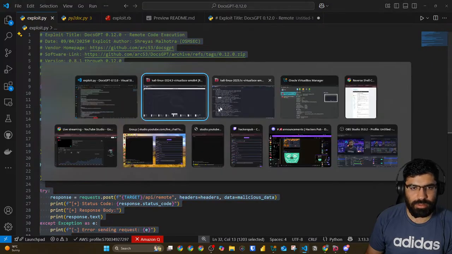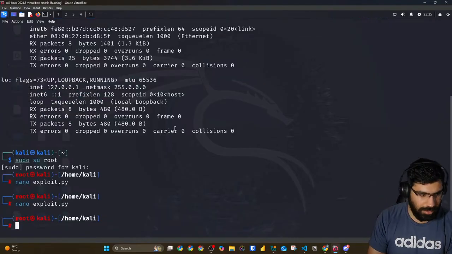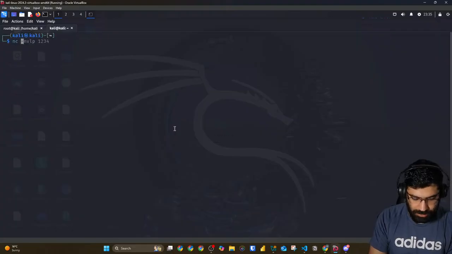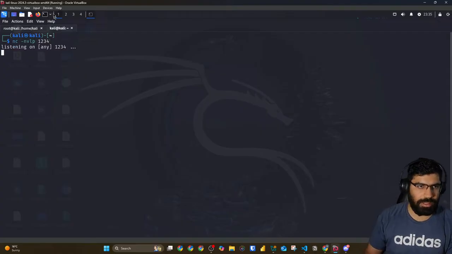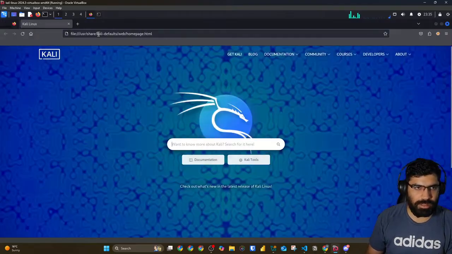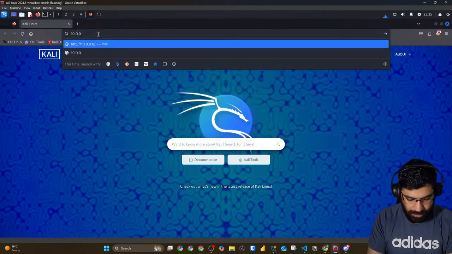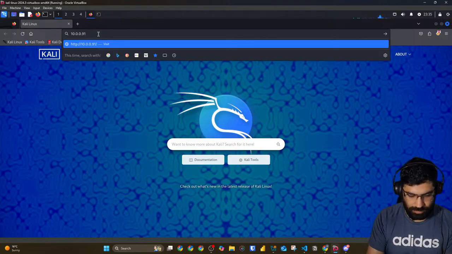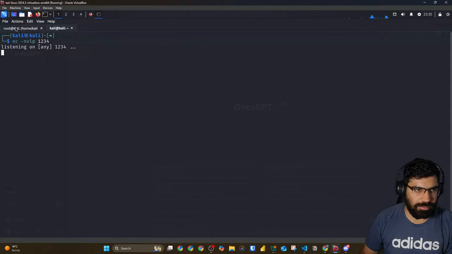Copy, paste here. So I think this should do the job. I'll just keep the nc nvlp and just to check I'll see 10.0.9155173 maybe. Oh, okay, beautiful. Okay, now let's do the exploit.